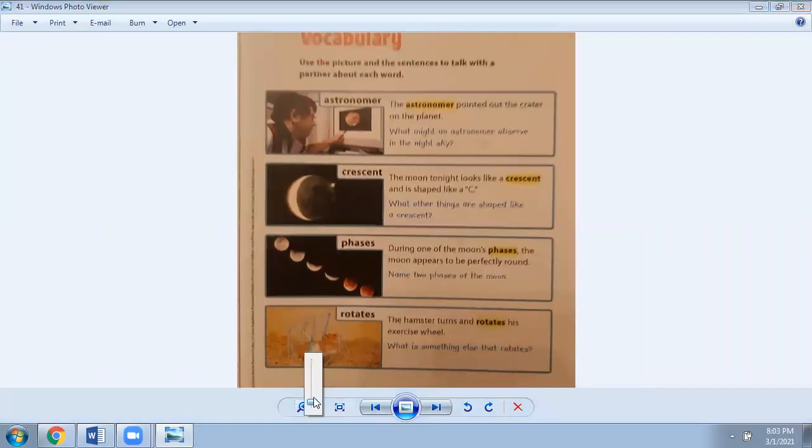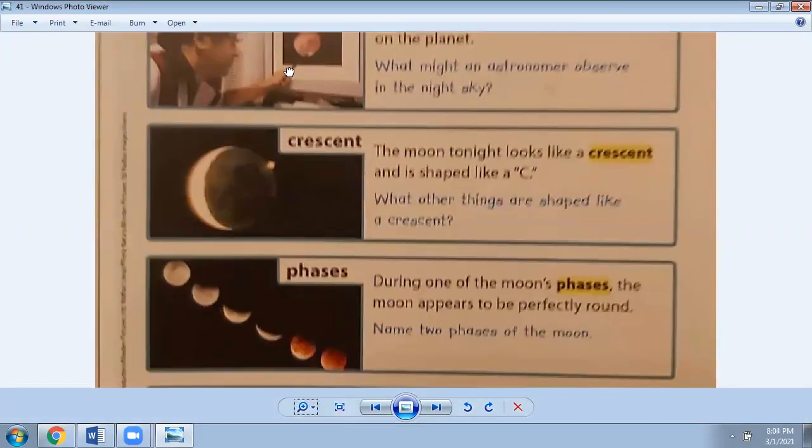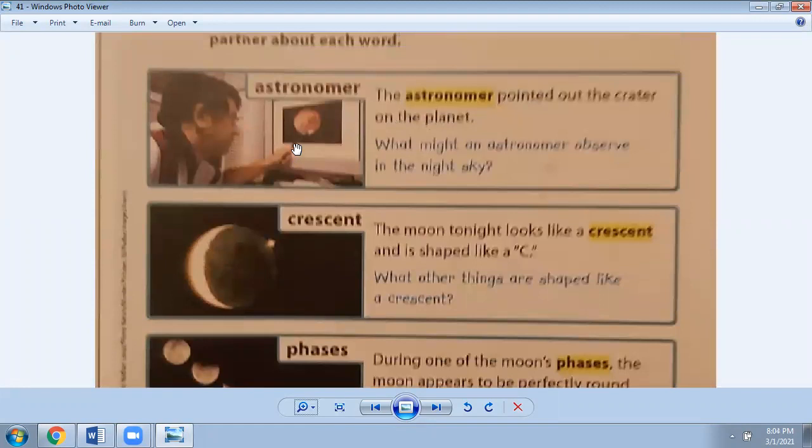The first word is astronomer. An astronomer is a person who studies the solar system. He studies what we call astronomy, which is the subject that you study. Astronomy is the subject of studying the solar system and all of the things in the solar system. Okay, it says the astronomer pointed out the crater on the planet. So he's pointing here to a crater.